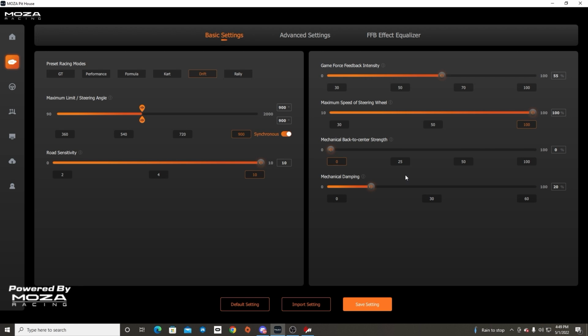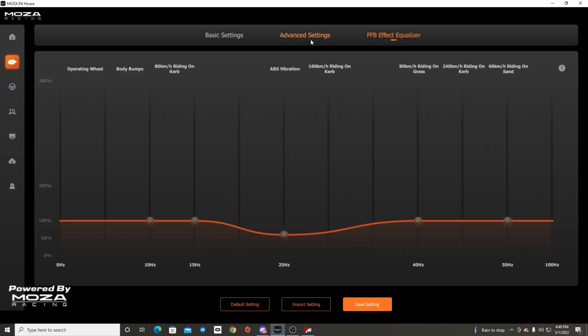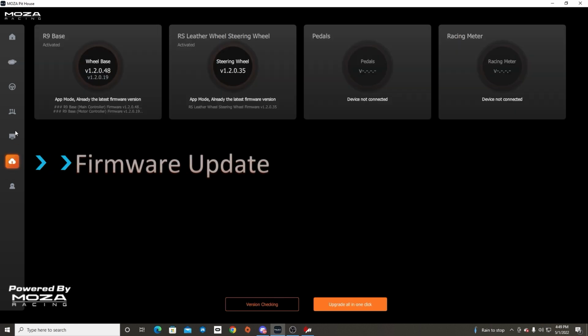If you feel that you are getting the wheel spinning too fast or not fast enough, you can remove mechanical dampening, or you can add mechanical dampening if you want the wheel to feel a little bit more of a friction. But the first and biggest thing that I will recommend for everybody is make sure your firmware is completely updated to the latest software for the wheel and the base.